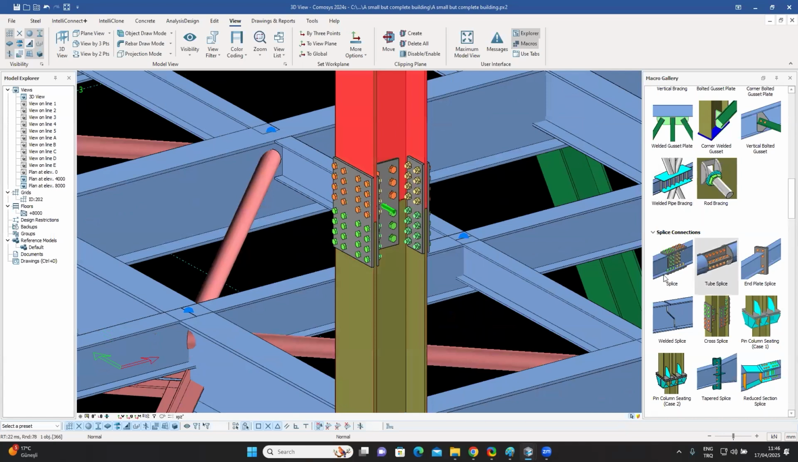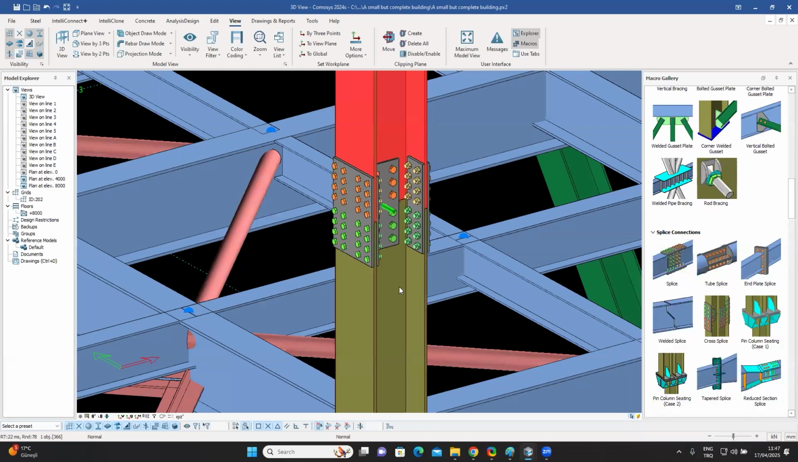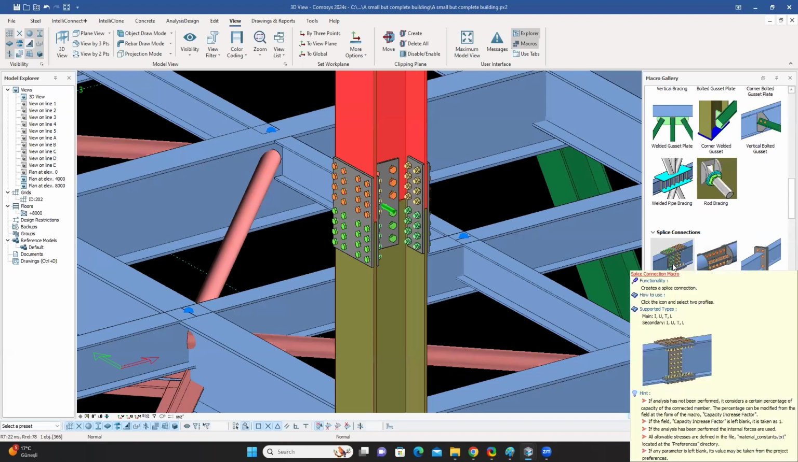Now this connection over here, which is the splice connection, actually also works for channels as well. So it doesn't need to be an I profile. It could be a channel. It could also work for angles. So if it was making a splice between angles or even twin profiles like back-to-back angles or cross angles, the same macro will allow you to create the splice connection.